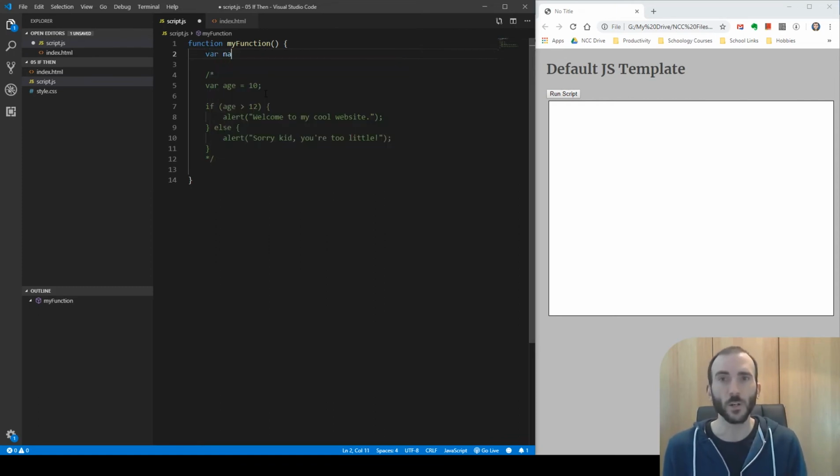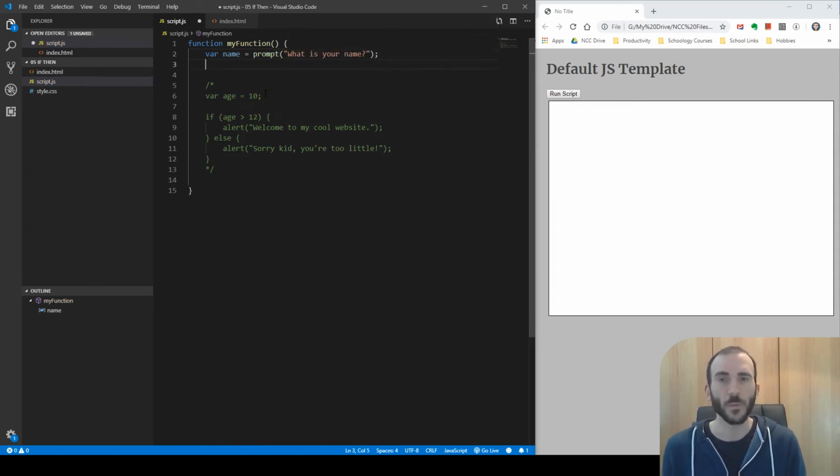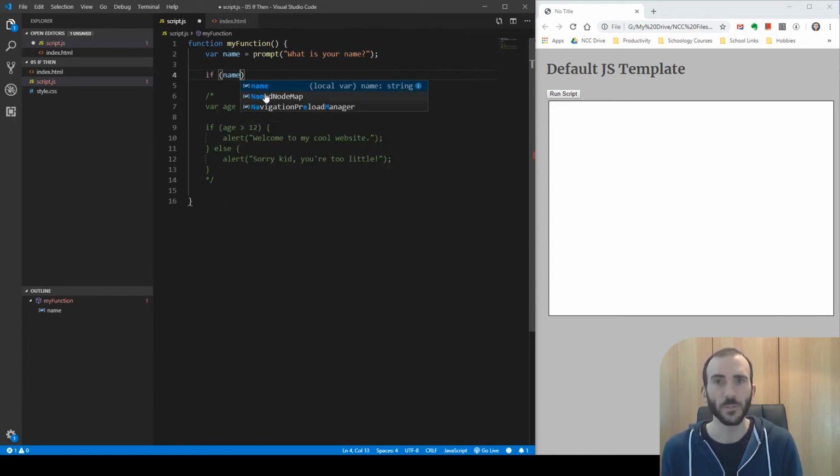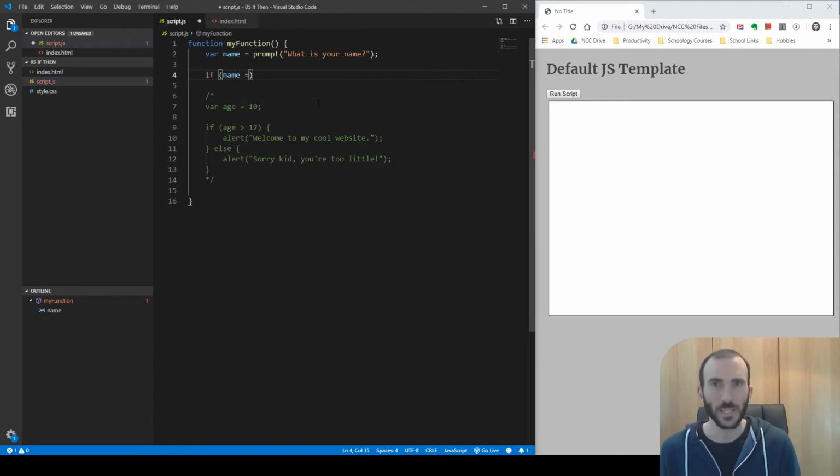So let's have a var called name, and that will equal whatever they type into this prompt. What is your name? Okay, so the user will type in their name. If it was me, I'd type in Chris or Gat or whatever it was. We can now check what the name is. So we can say if name, so whatever the user types in, if that equals, I'll do Gat.